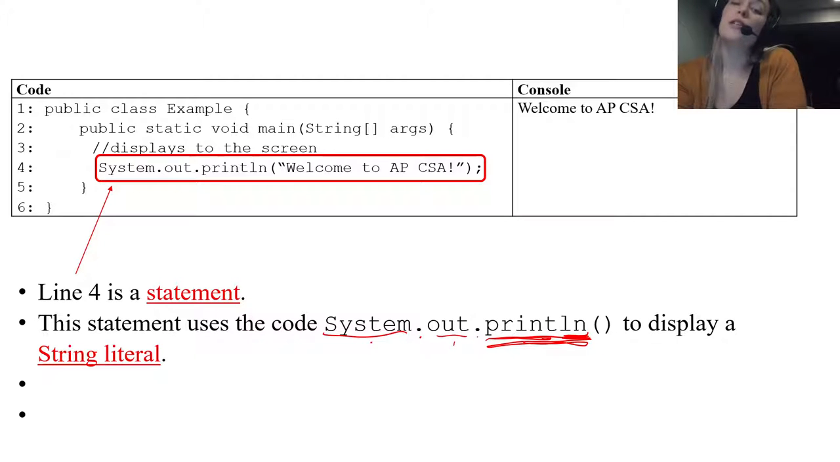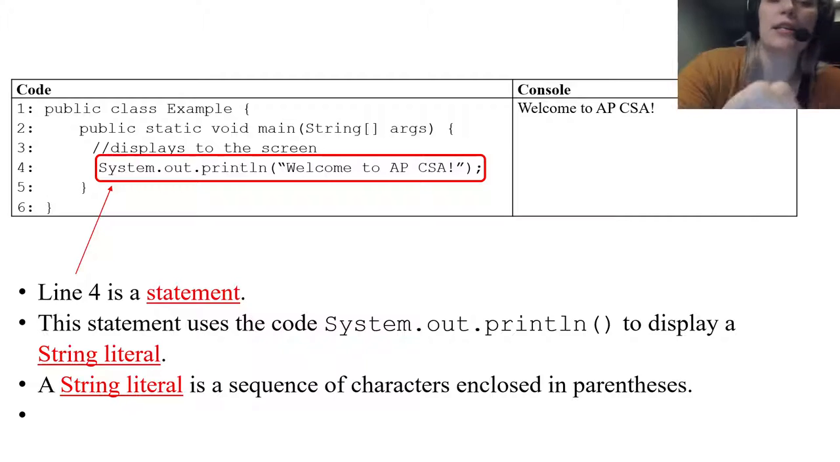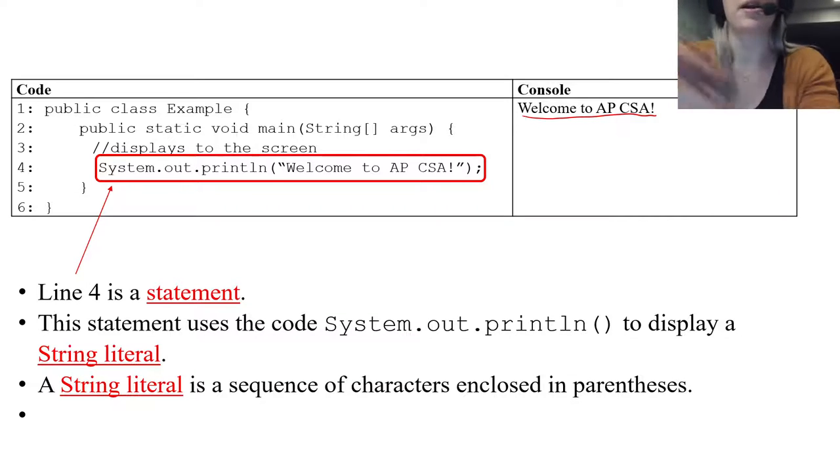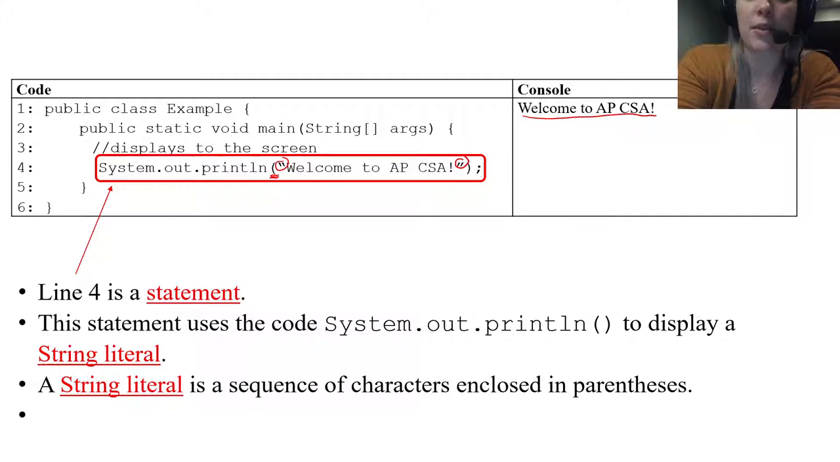And it's used to display what's called a string literal. A string literal is a sequence of characters that are enclosed in quotation marks. So notice that what's displayed to the console up here, Welcome to APCSA with an exclamation mark, was enclosed in quotation marks right here. Parentheses are part of the method println. So you'll see open parenthesis here, close parenthesis here.